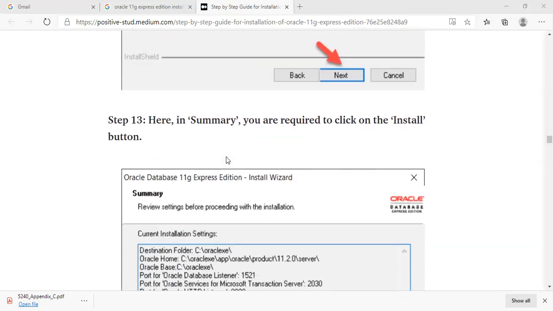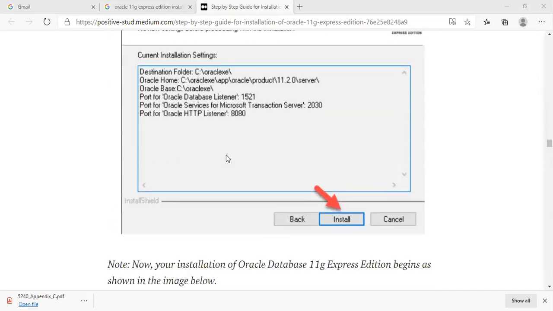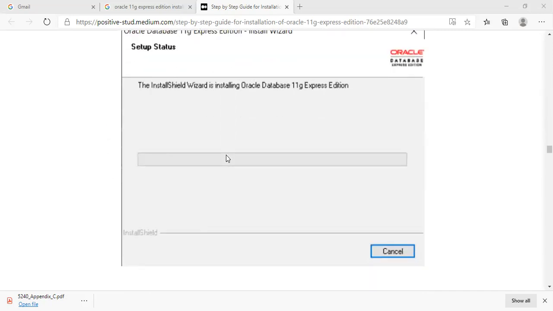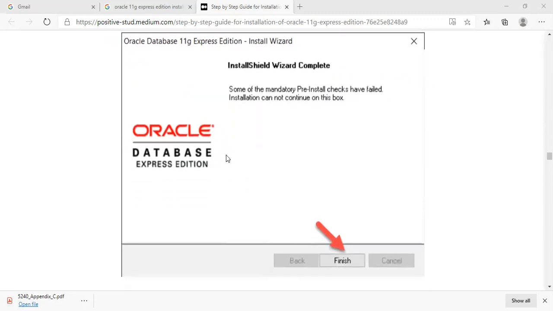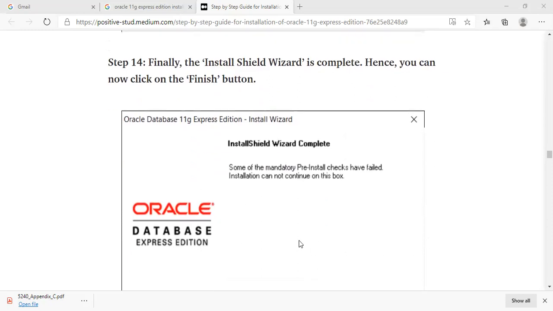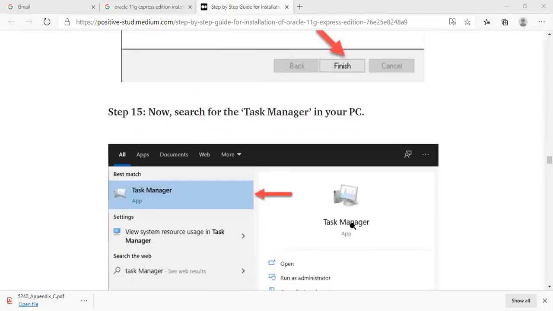After that, here in the summary, you have to click on the install button and start the installation. It will require some time. Within 5 to 10 minutes our Oracle 11G gets installed on our machine, and it will show us a window saying the InstallShield Wizard completed. Click on finish, and now you have to go to the task manager of our machine.